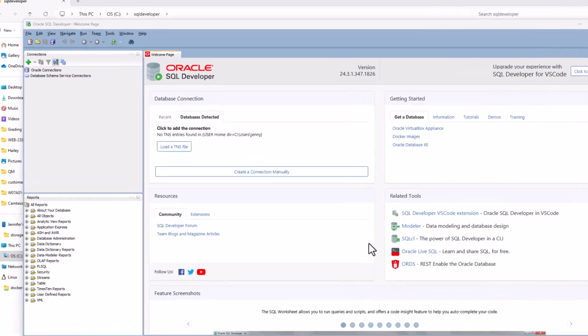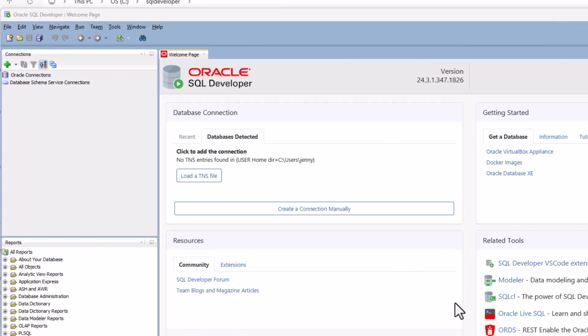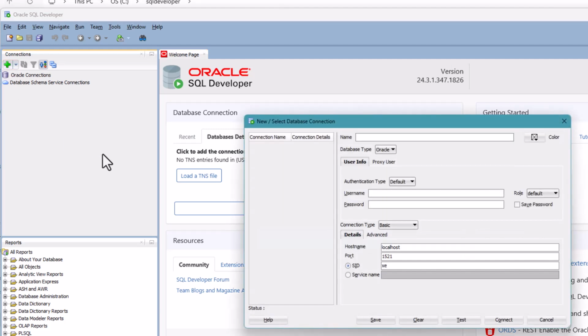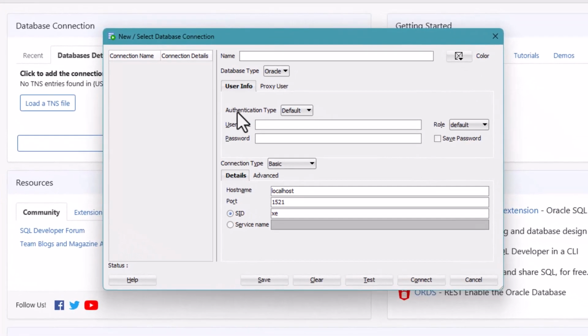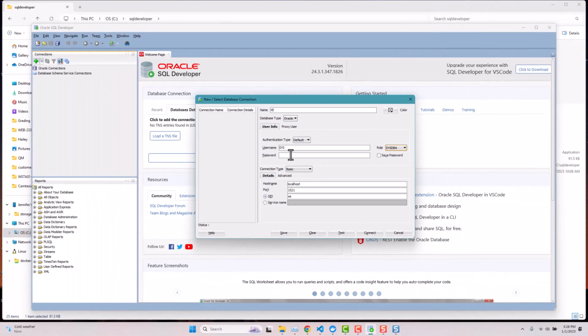The very first thing that we want to do is create a connection to the XE-SID instance of the database, and we can do that by clicking on the green arrow. This is going to bring up a dialog that's going to allow us to define our new database connection. I'm going to call this XE. The user information that we're going to use, we're going to connect as the sys account with a role of sysdba. We want to be able to run schema in, so we need a DBA role.